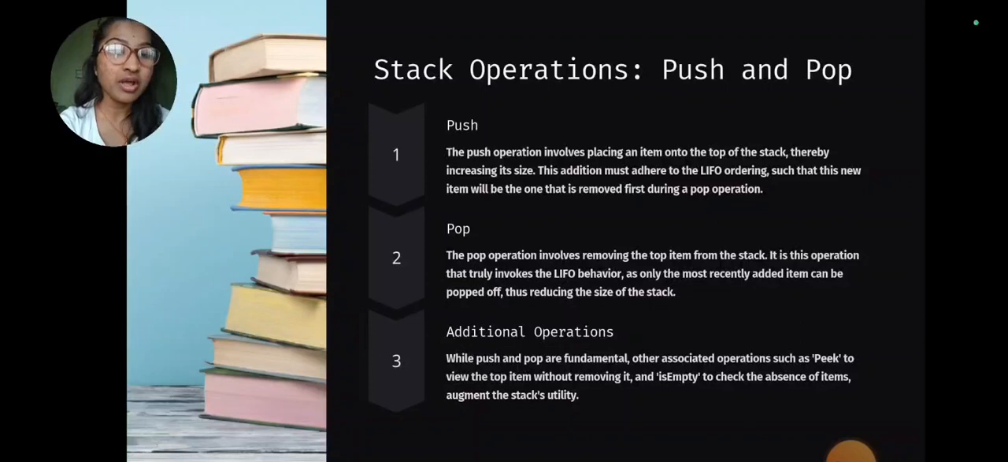Additional operations. While push and pop are fundamental, other associated operations such as peek, to view the top item without removing it, and is empty, to check the absence of items, augment the stack's utility.